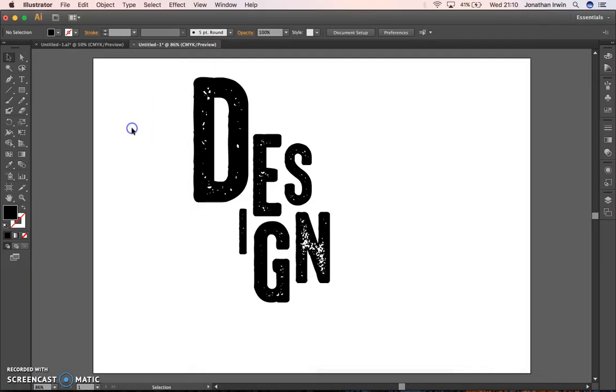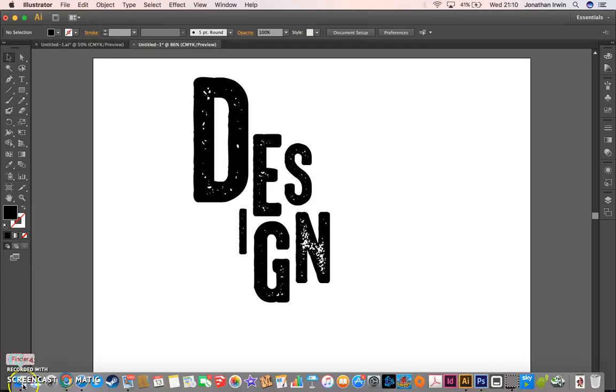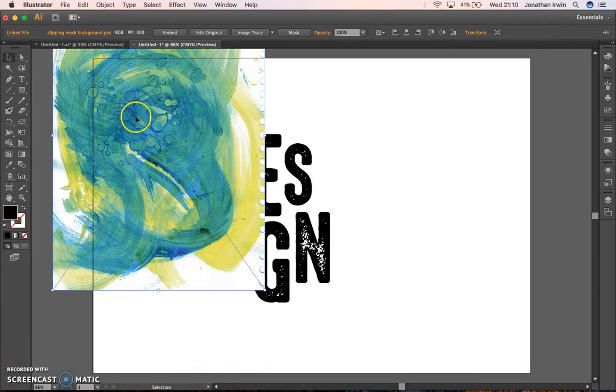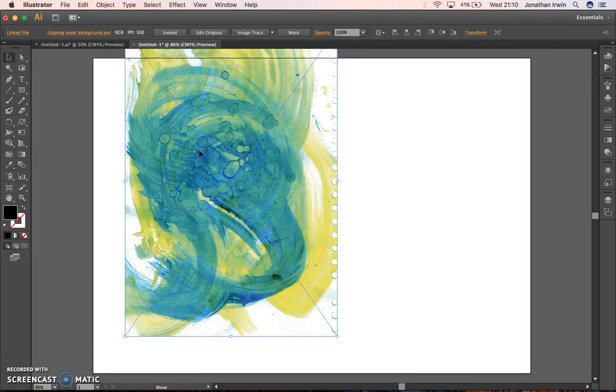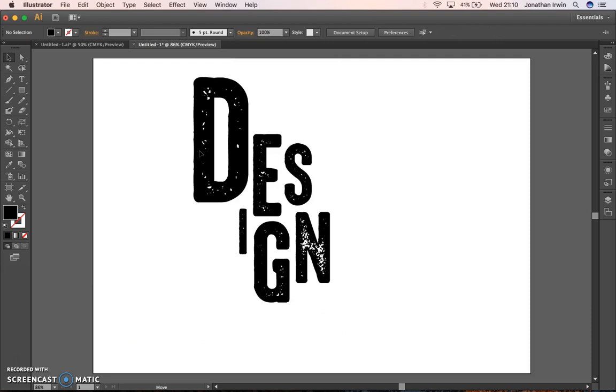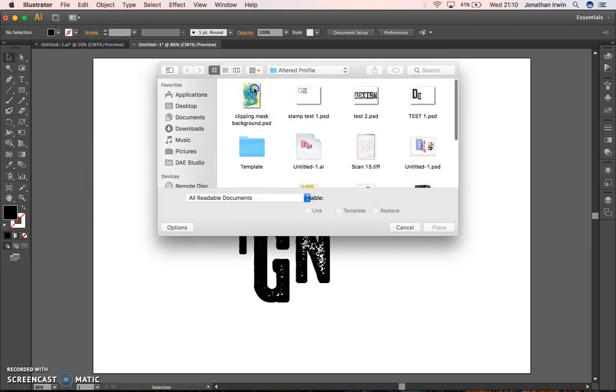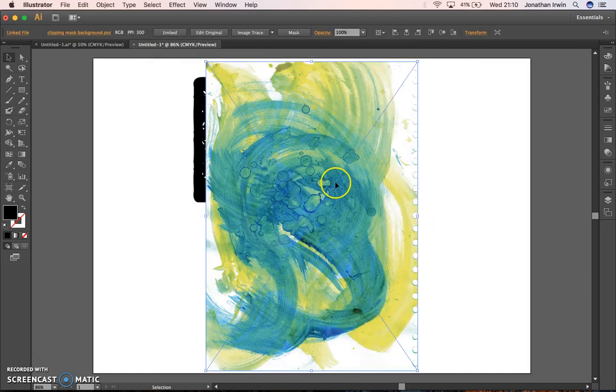Right. Go back to Illustrator, and this is a different thing. What you could do, if you wanted to, is just find your image and drag it in. What I want you to get in the habit of, when you're combining Photoshop and Illustrator together, is to get into this routine. Go File, and then Place. And you'll see why we do this in a minute. So you click on that, which is what we want to do, the clip mask background, and just click Place.